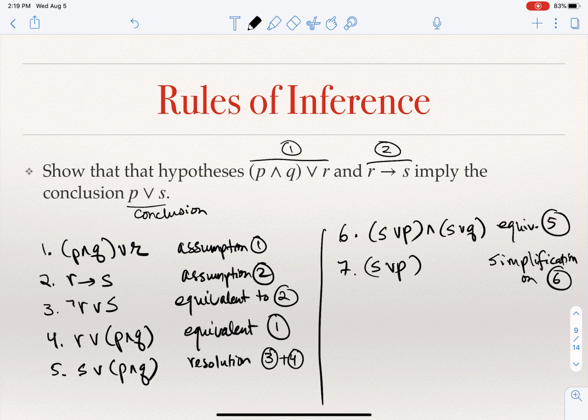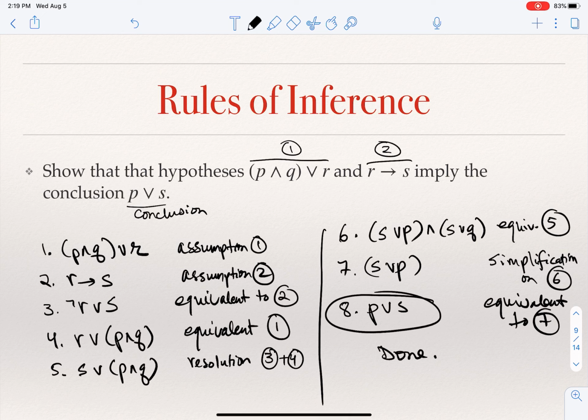The last thing is, notice that I'm trying just to be too formal here. The conclusion is not S or P, it is P or S. But we know that S or P and P or S are the same because of the commutativity of disjunction. So this is equivalent to 7. And now we are done, right? Because this is the conclusion we wanted to establish.